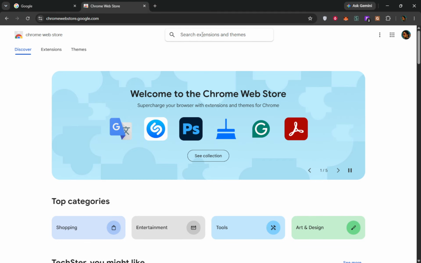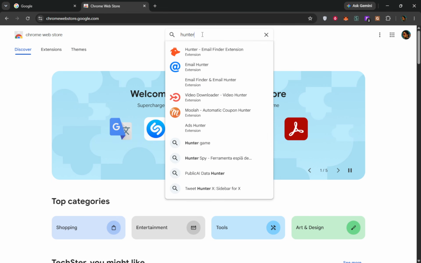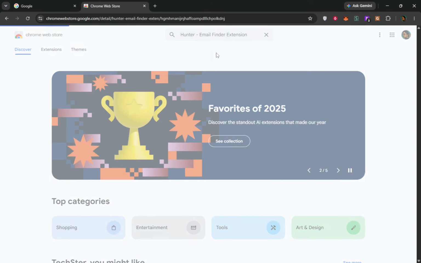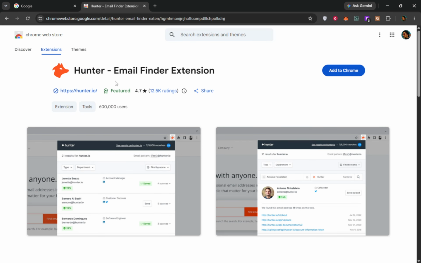Hunter Email Finder extension. Make sure you select the official extension by hunter.io. This is important because you want to install the correct tool and avoid similarly named extensions that may not be the official one. After you find the right extension, click on it to open the details page.